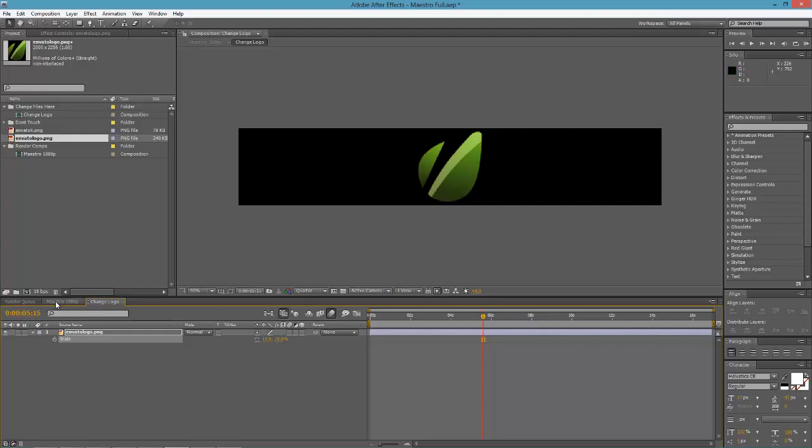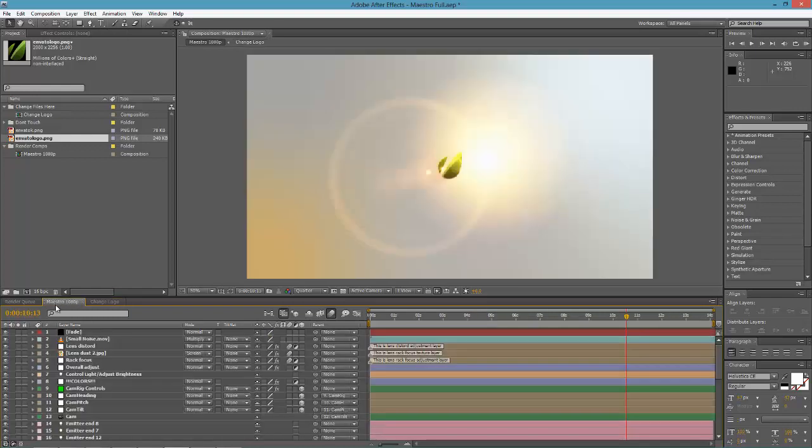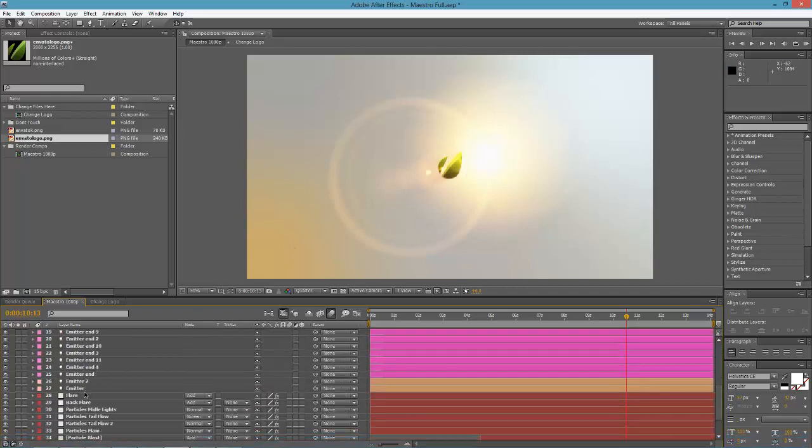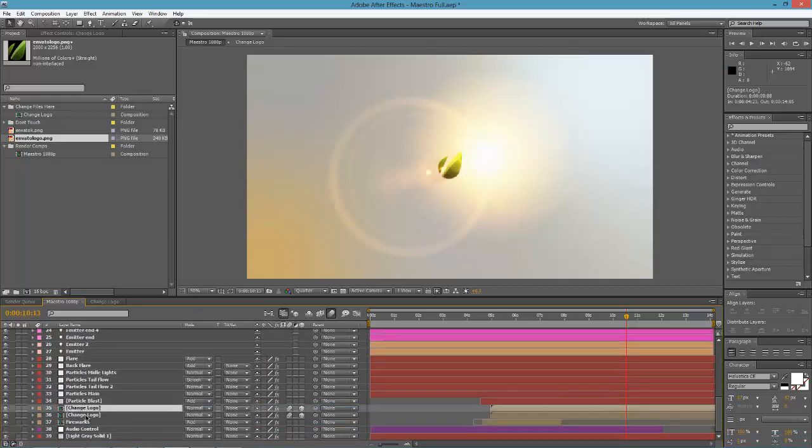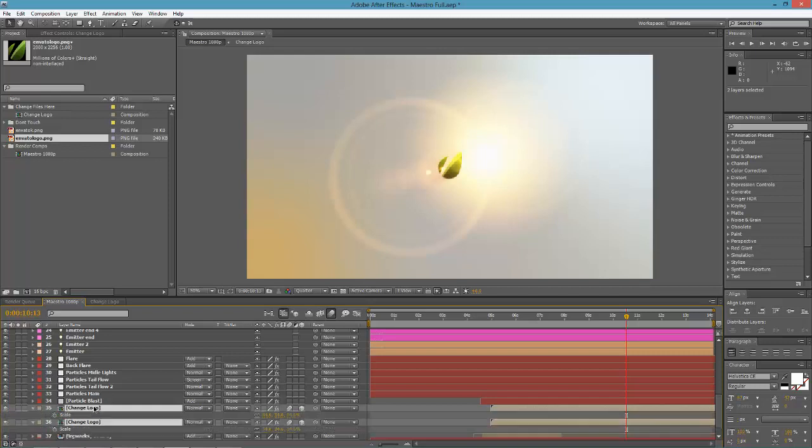and fit it perfectly, then go to the main composition. And like you see, it's maybe a little small. So I will go to change logo. Select these two layers by using the shift key and then scale it, S key again to reveal the scale option, and then scale it up. And that is it. That's the whole idea.